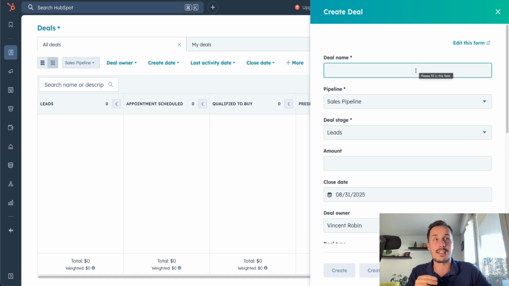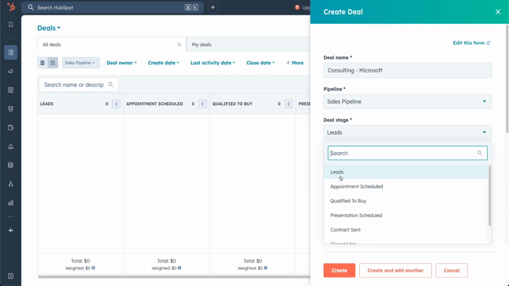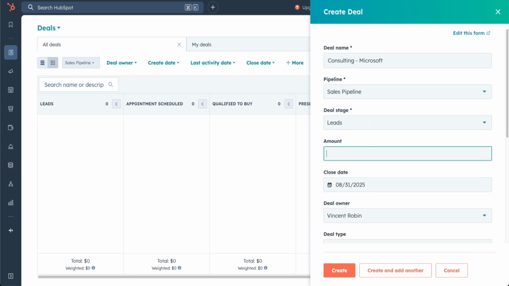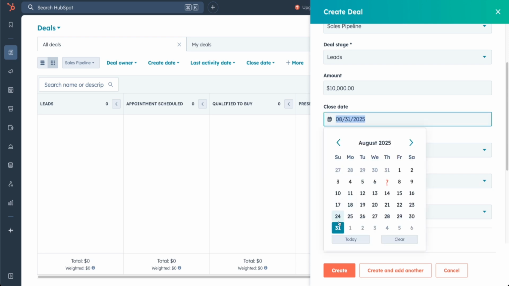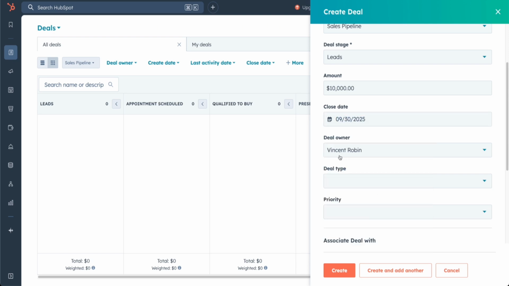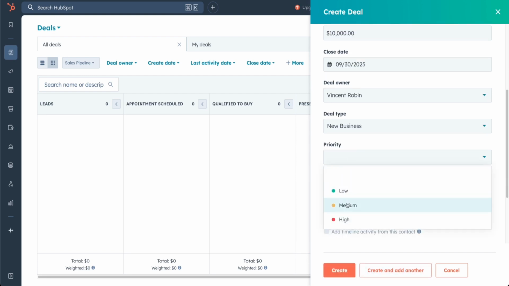And here you just need to write all the information for a deal. So let's do that. Deal name, let's say consulting for Microsoft. Pipeline is sales pipeline. Deal stage, let's say for now it's just a lead. Amount, let's say 10,000. Close date, let's say by the end of September. Deal owner, myself. Deal type, new business. And priority, let's say high.